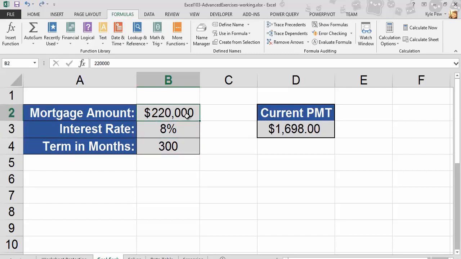I'm going to undo these actions. Now, again, me manually, I don't want to do that. I want Excel to figure this out for me. This is called the Goal Seek. So first step, I'm going to select cell D3. This is the cell that I want to change. I want to reach the goal of $1,100 a month.